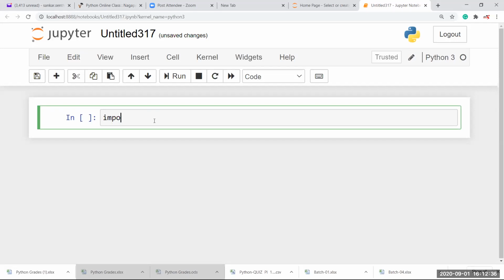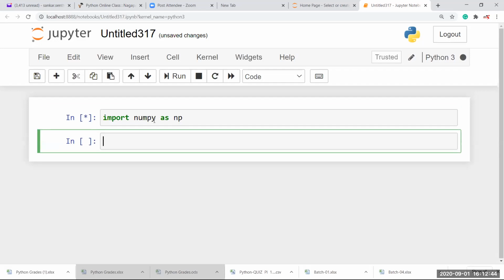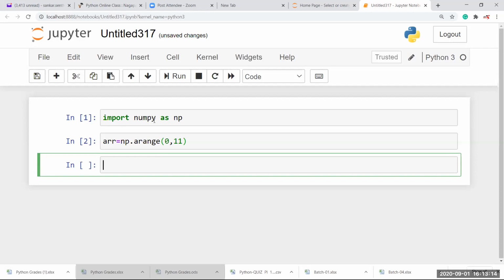First we need to import NumPy as np. Then I'm going to create an array: arr equal to np.arange(0, 11). So it returns the values from 0 to 10.